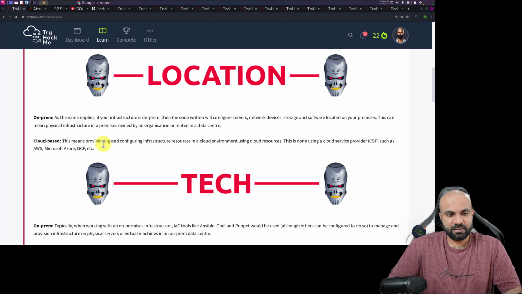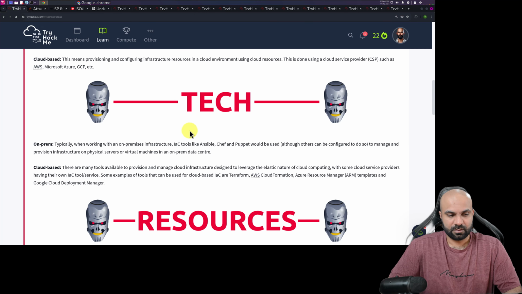Cloud-based. This means provisioning and configuring infrastructure resources in a cloud environment using cloud resources. This is done using a cloud service provider, CSP, such as AWS, Microsoft Azure, GCP. All right, we are good on that.